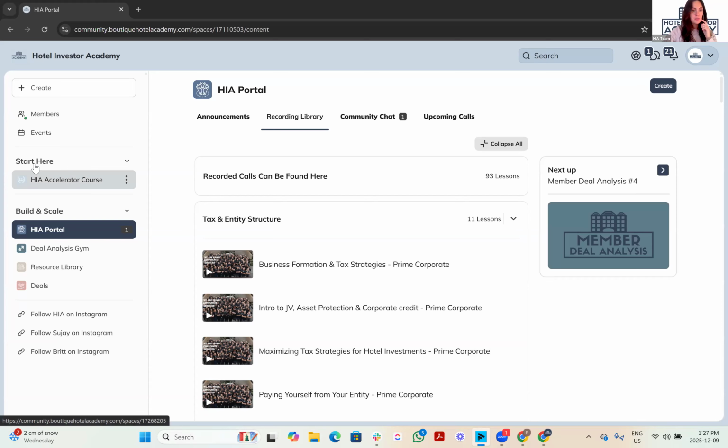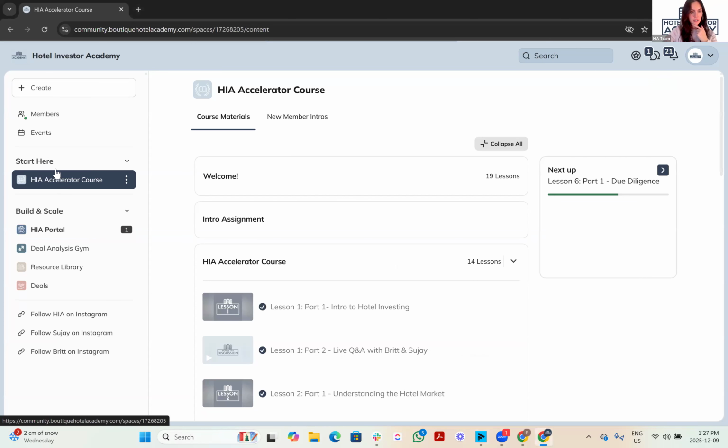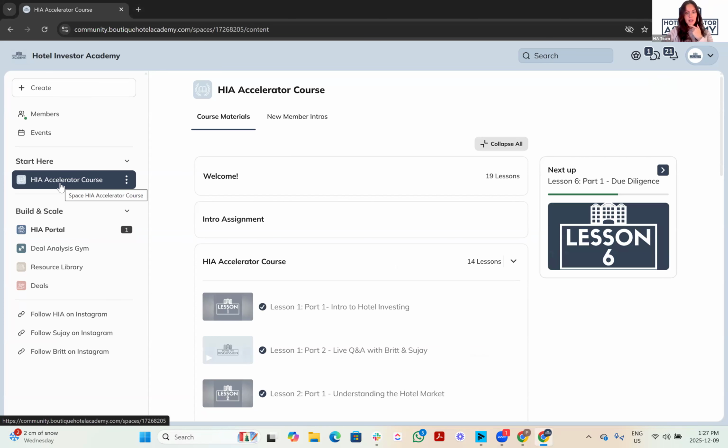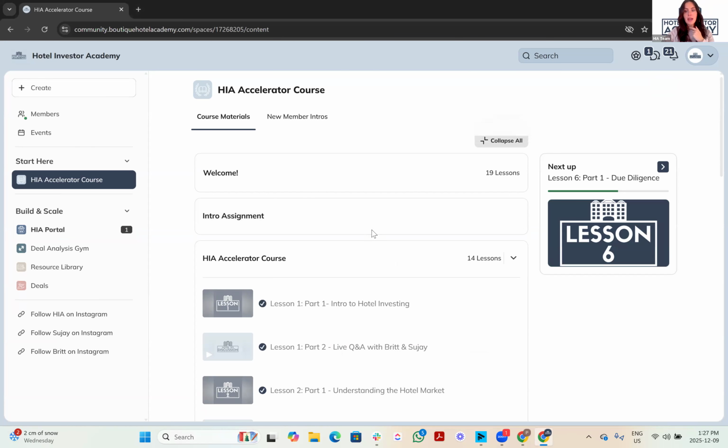Okay, so you see this button start here. You will go to the accelerator course underneath start here. And in this, we have our foundations course. And we ask every member to go through this course because even if you are already a seasoned investor and already have a portfolio or even a hotel, what's good about it is we all come to the membership with the same base knowledge and the same terminology and things like that, so we can best help each other.